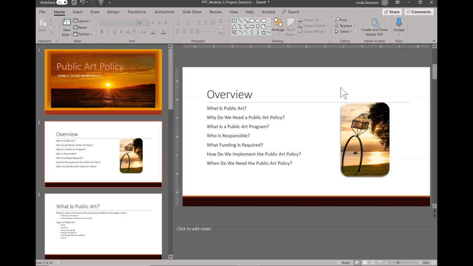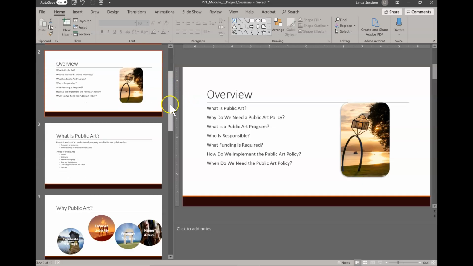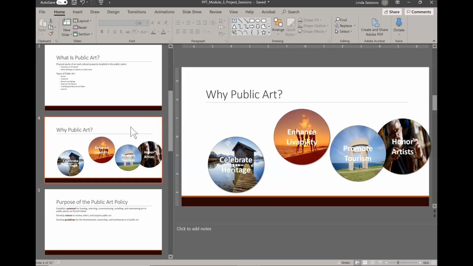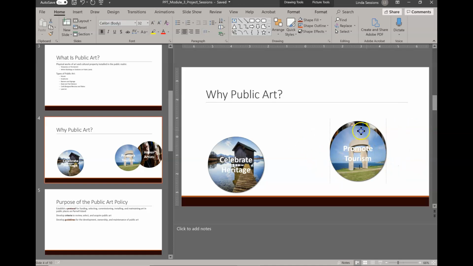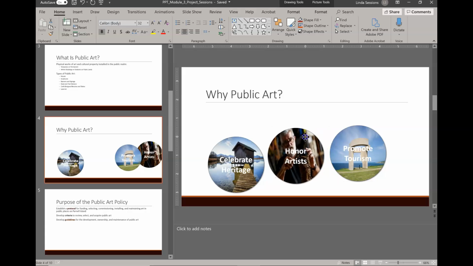And now we're going to skip slide 3 and we're going to scroll down here to slide 4. And on slide 4, we want to delete the shape that contains the text enhance livability. So right here, enhance livability, we're going to just select it. I'm just going to hit the delete key to delete it. We're going to move the picture that has the text honor artist so it appears evenly placed between the pictures. So I'm just going to move this picture right over here, just kind of in the middle here.